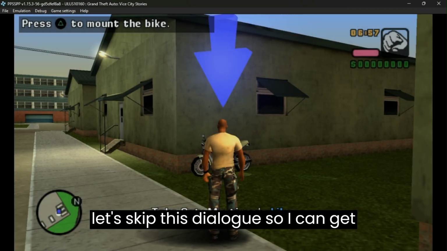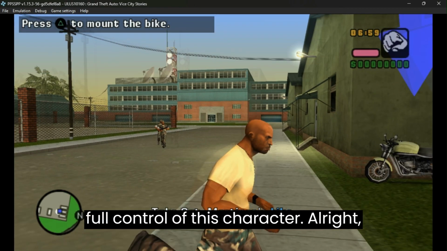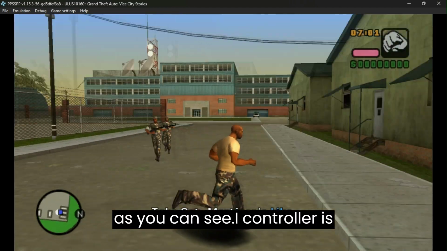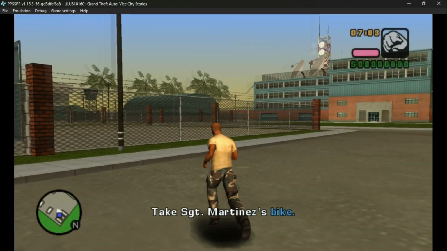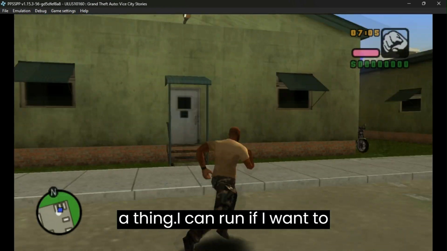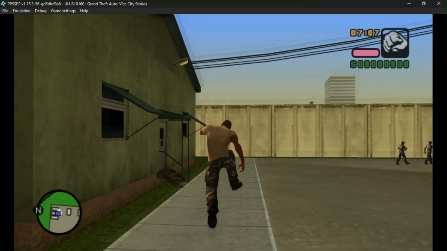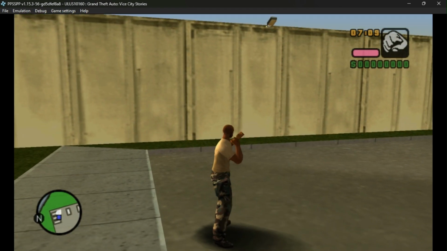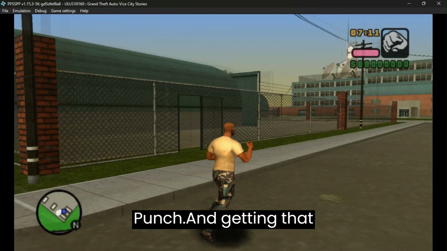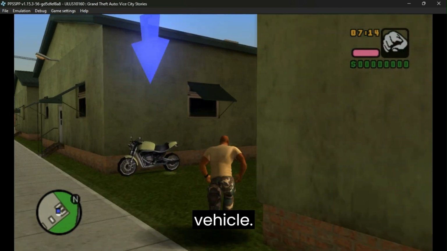Alright, let's skip this dialogue so I can get full control of this character. Alright, as you can see, my controller's already configured. I didn't have to do a thing. I can run if I want to, jump, punch, and get in that vehicle.